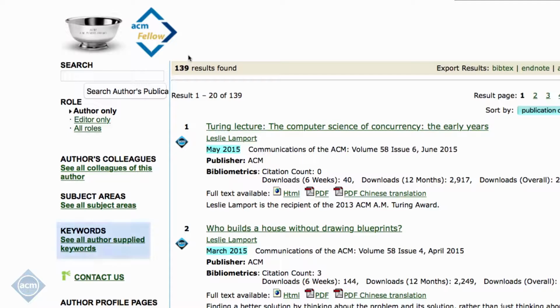By clicking on the Keywords link, you can view a list of author-provided keywords most related to his or her published works. By clicking on a keyword, you can then see a more focused list of this author's published articles that are related to that word.